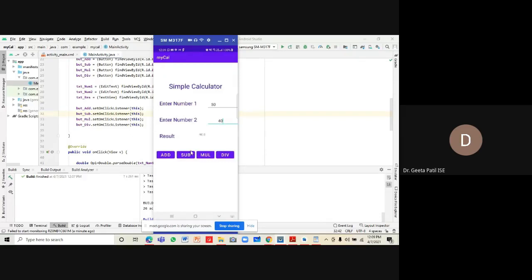Again, maybe we have to take some design parameters and see the alignment and other things properly. So subtraction: when I click subtraction, 40 is subtracted from 50. The result is shown over here. Then multiplication is performed, result is shown. Division is performed, result is shown. So our app is perfect, and we have installed it and loaded it on mobile.